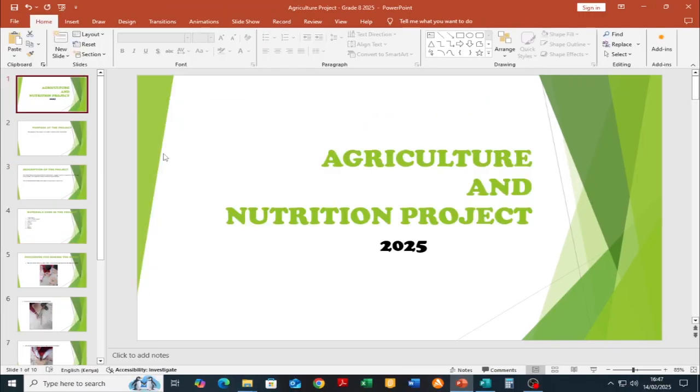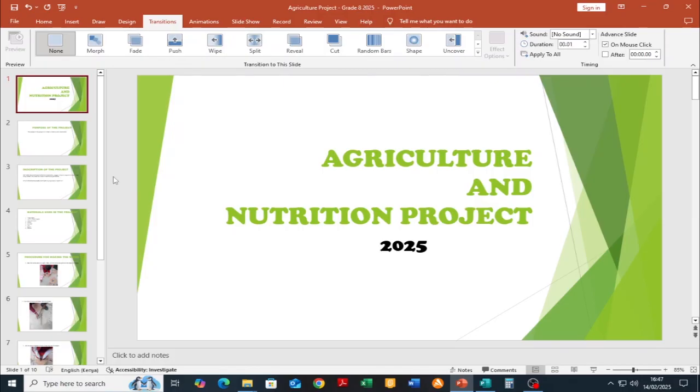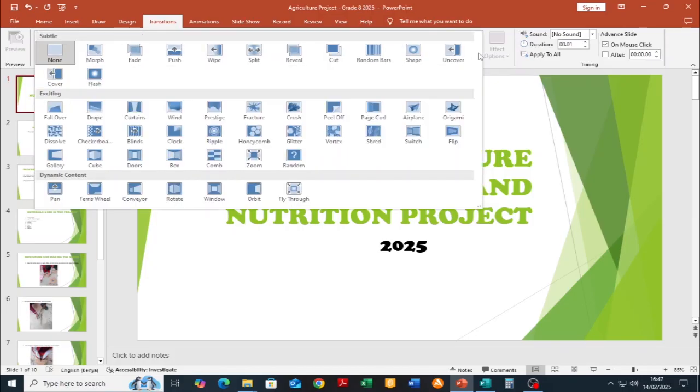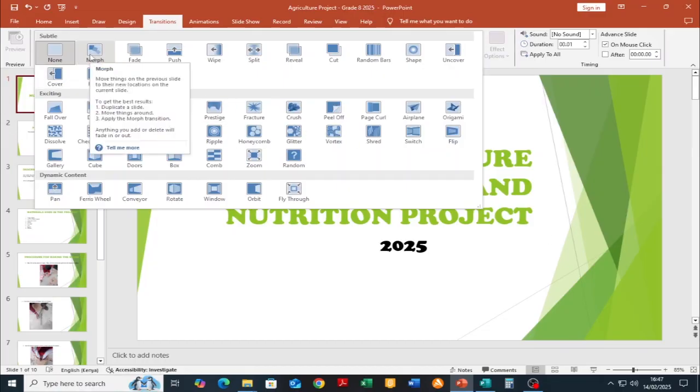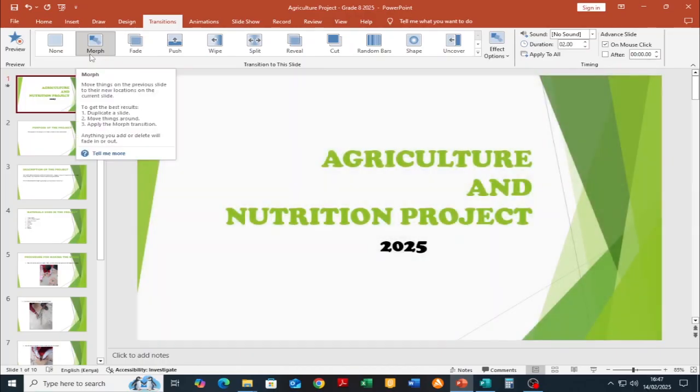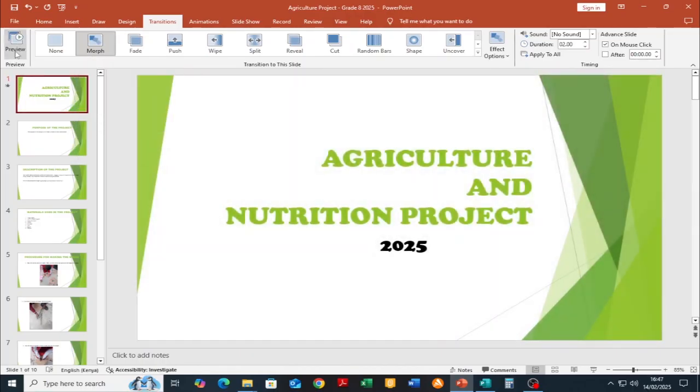After this, you are going to add transitions, which are visual effects that occur when you move from one slide to another. So on the tabs, you click transitions, and then you can enlarge there to see all the transitions that are there. And then you can click on one transition. When you do that, it is applied on the selected slide. Then to the left, you click preview. When you click preview, you'll be able to see the effect of that transition.